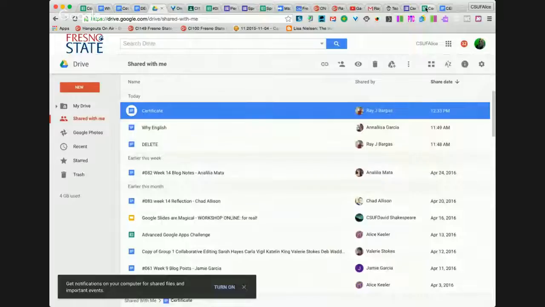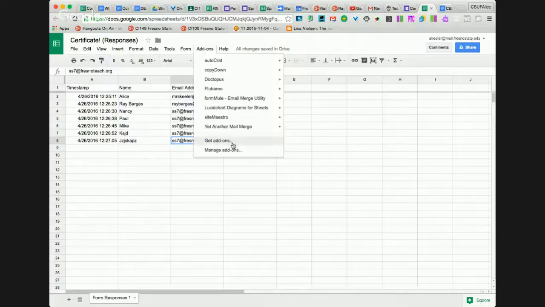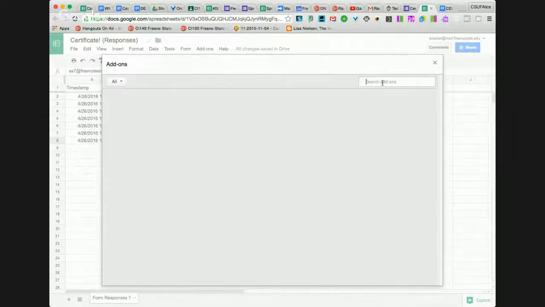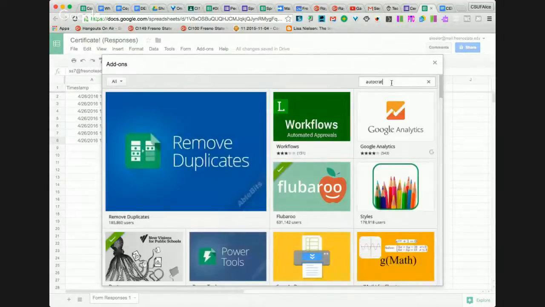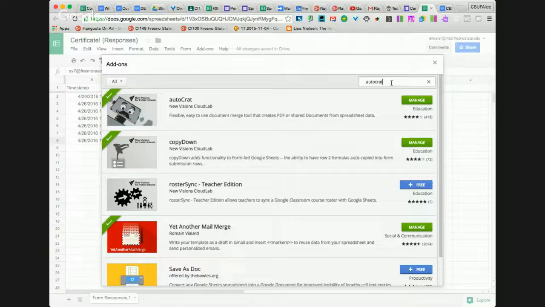Okay, so then you got to be back in your spreadsheet. And you got to go to add-ons, and you're going to do get add-ons. I already have it. It's Autocrat. You're looking for the Autocrat.